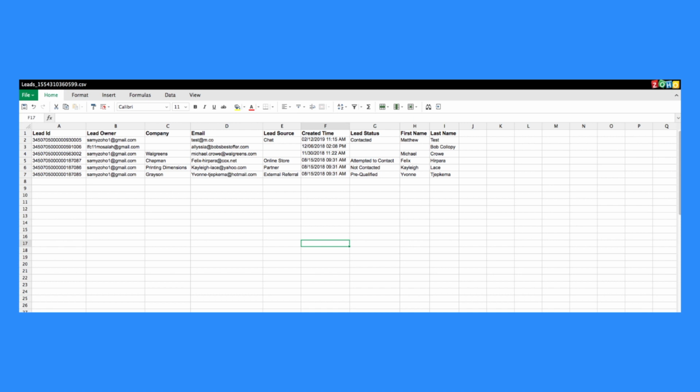So this is an easy way to perform mass updates, delete records. You can even add records through this view as well. And again, this is a very simple and easy way to update your information without having to go in record by record.